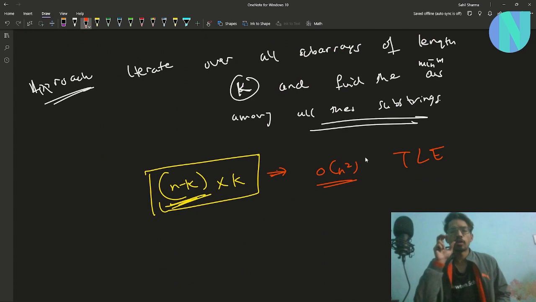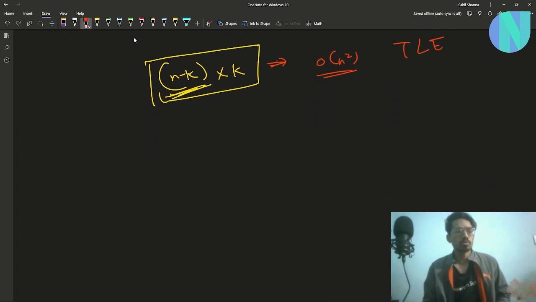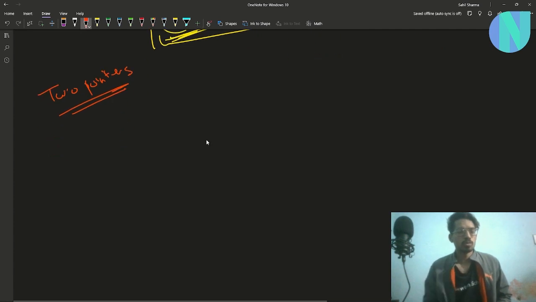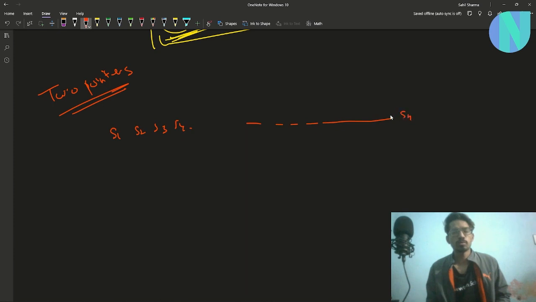So I have to iterate over all the subarrays of length k, but I have to do it in a smart manner. If I want to do that, I will use two pointers. So I will have s1, s2, s3, s4, and so on up to sn. I will keep a sliding window, or two pointers. Initially I will have a sliding window over this subarray of length k. I will find the answer for this. Let's say the answer for this is answer 1.